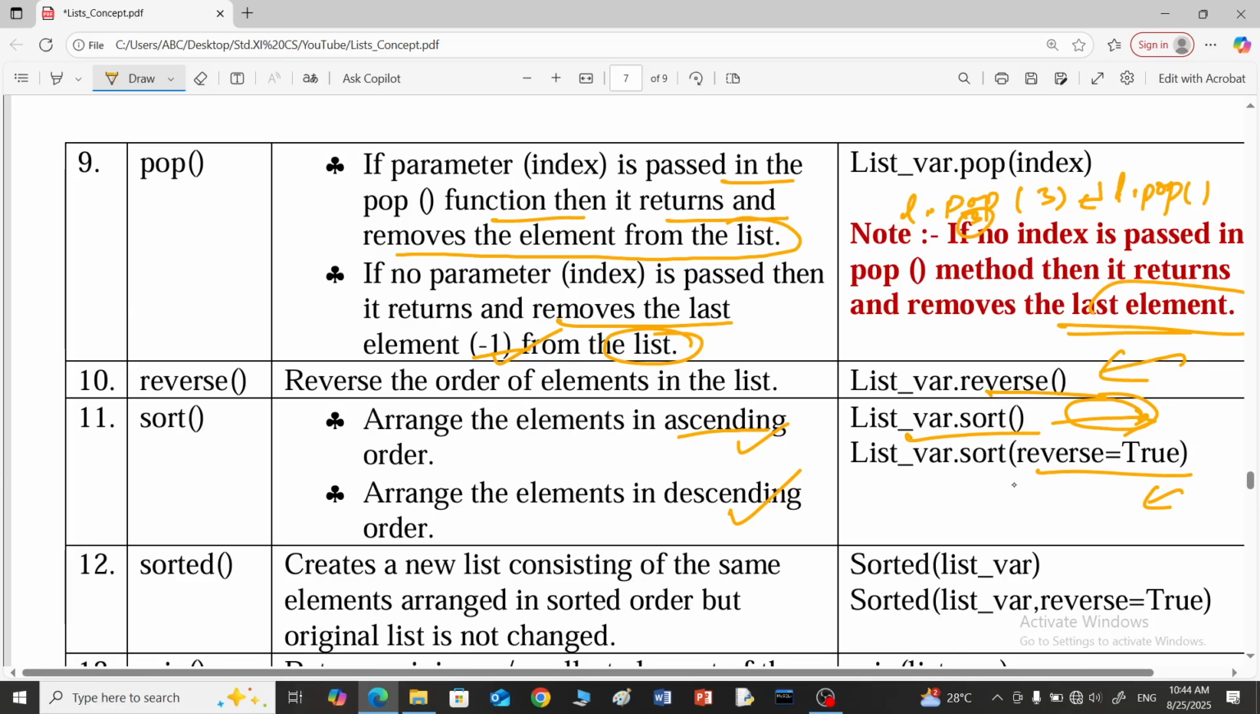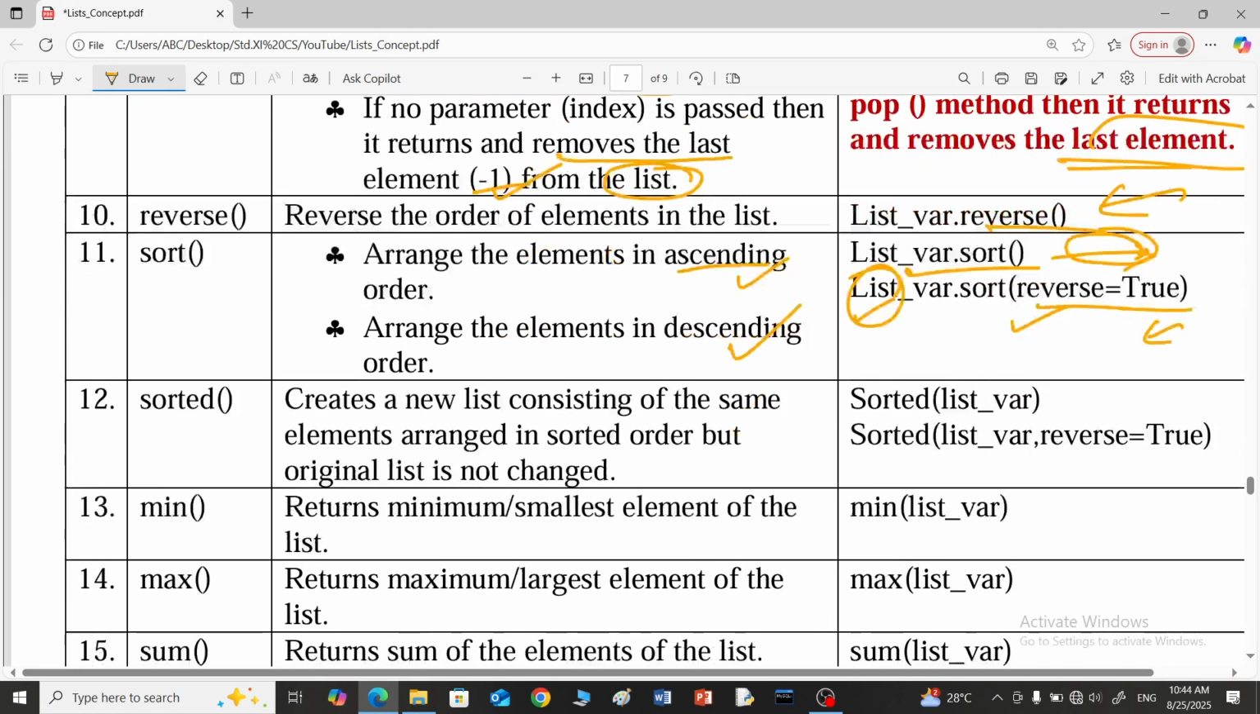Sort will change the original list, but sorted will not change the original list. Always remember this. This is the main difference between both of them. Sorted creates a new list consisting of the same elements arranged in sorted order, but the original list is not changed. Remember that. This is a very confusing question in the exams, and it is the most targeted question from the list.